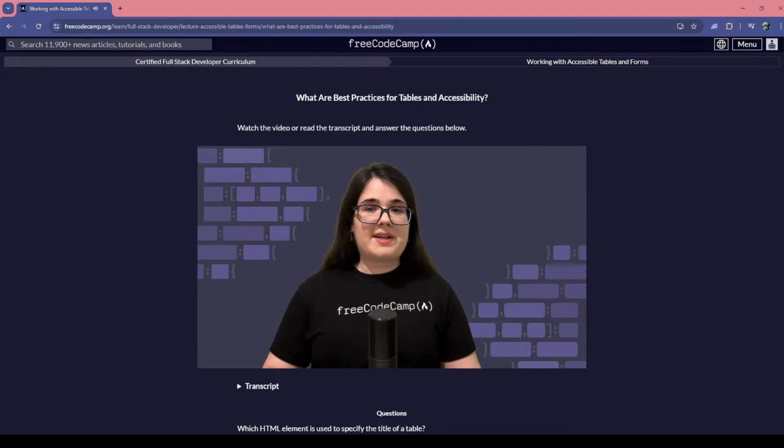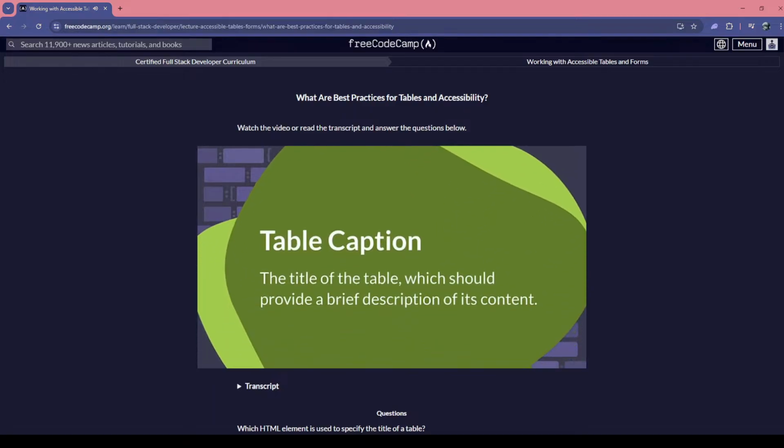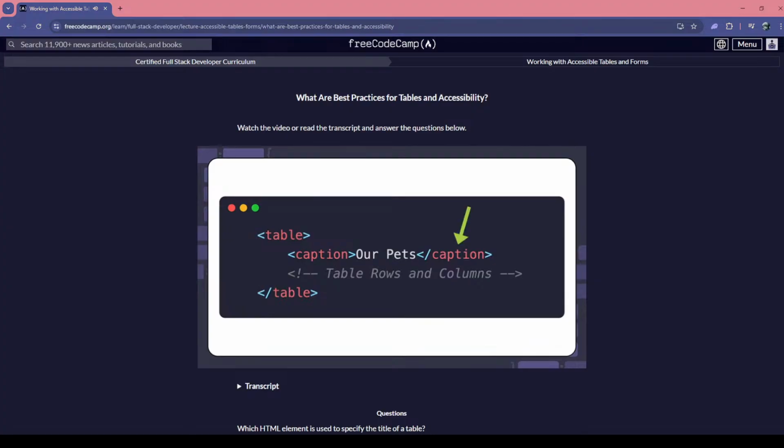The first best practice that we will cover is using table captions. With the caption element, you can write the caption or title of a table so users, especially those who use assistive technologies, can quickly understand the table's purpose and content. You should place the caption element immediately after the opening tag of the table element. This way, screen readers and other assistive technologies can provide more context by announcing the caption before reading the content.